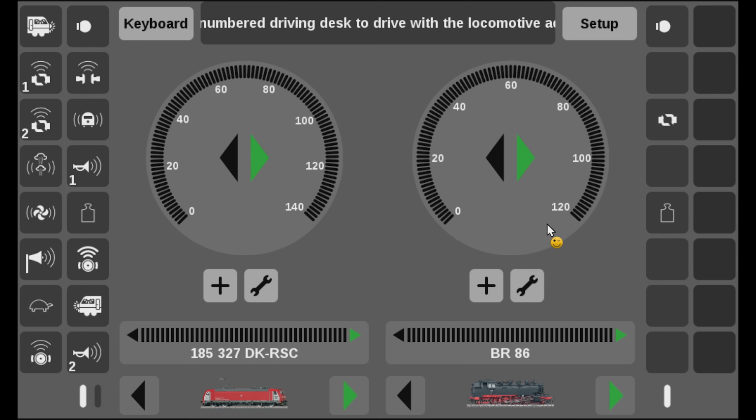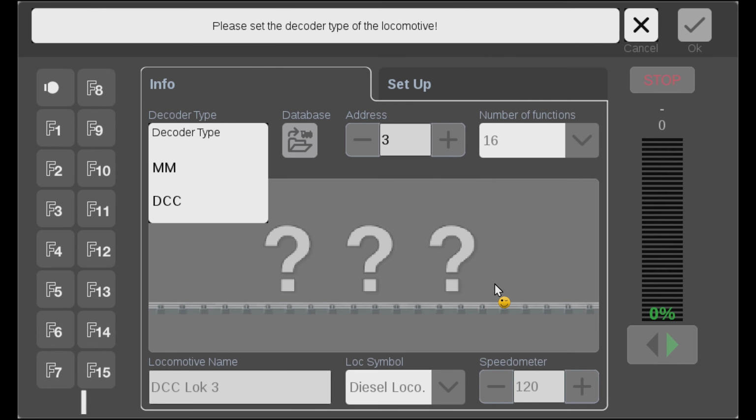However, how do I add a locomotive manually? Well, you can go and hit the plus sign again here, and now it's actually exactly the same as in the standard mode. However, it's a little more helpful to you. So if you see here at the top, it actually tells you what to do. Please set the decoder type of the locomotive. Okay, I'm gonna set it to Märklin.